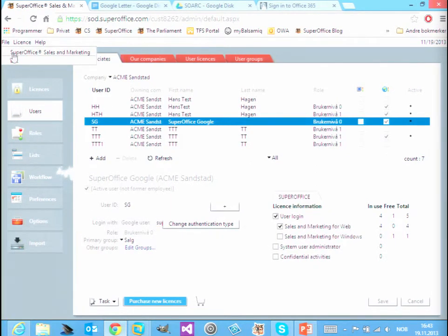So in the admin, you can click on a user and say, how should this user authenticate? Should it be Google or should it be SuperOffice? But we say that in this installation, we would like every user to authenticate with Google if they're going to use Google Docs a lot.